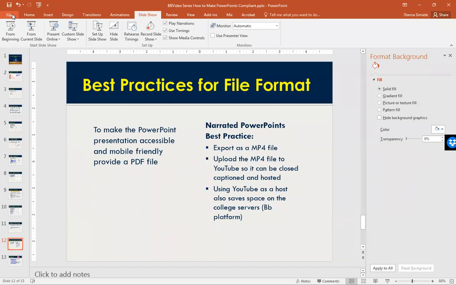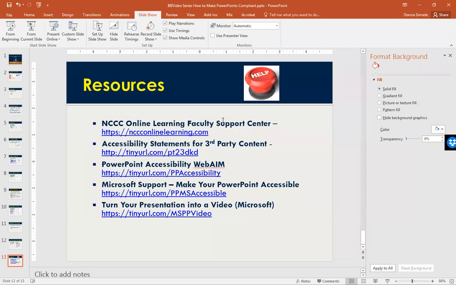This way your students can start it and stop it. They can hear your voice. They can watch the videos that are within the presentation. So it's a nice option to give them. You can still give them the PowerPoint file if you want them to run the PowerPoint, but it's highly recommended to give them a PDF or upload an MP4 file, and you can embed that in your courses.